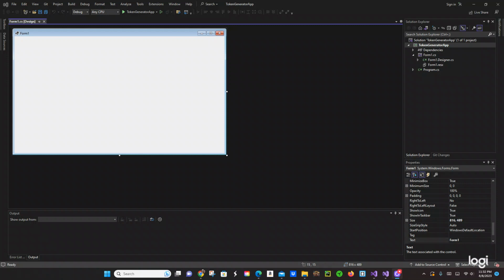We're coming out with another video in C Sharp, and tonight we're going to be doing a pretty small, simple application. We're going to be doing a token generator app, a desktop app. We're going to be using Windows Forms. I have my Visual Studio ready to go, so let's go ahead and do it.